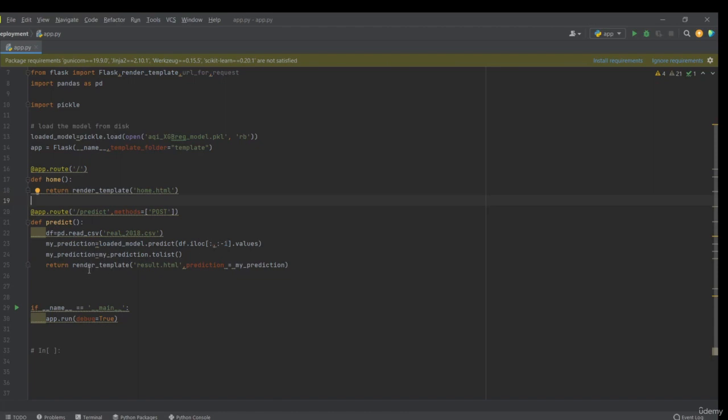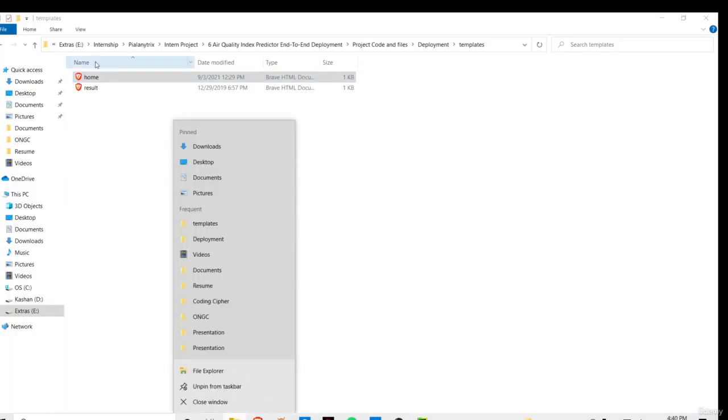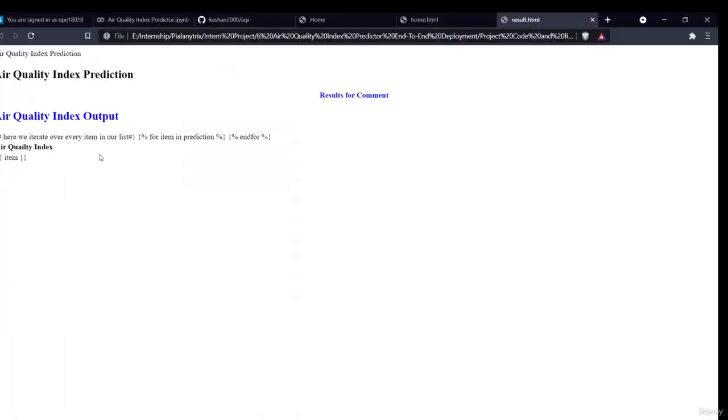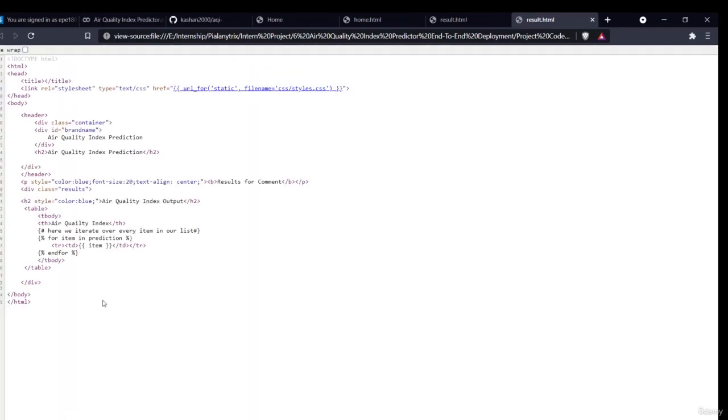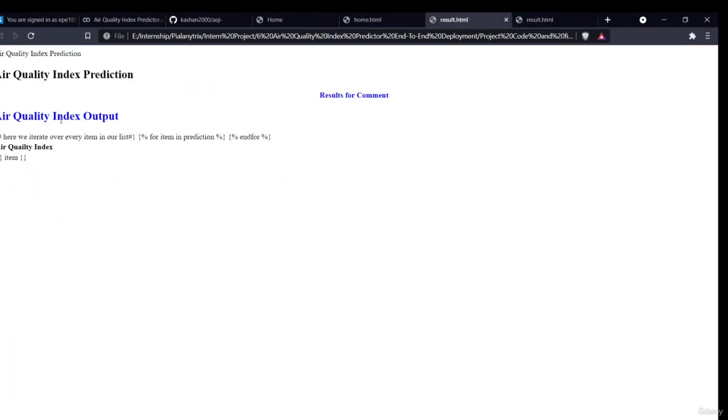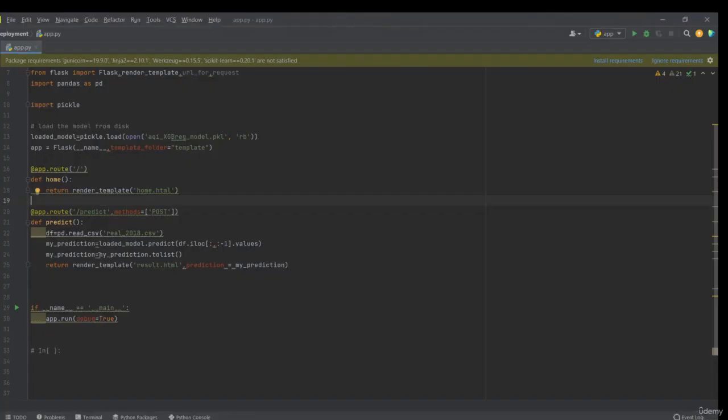Then I'll say render template. What will render template do? It will fetch another template, which is the result template. The result template is this. I have also made this. If you want to see this page source, this is the HTML code used to make this. This is a simple result template. It will display the results here. So it is done, and I've displayed my results.